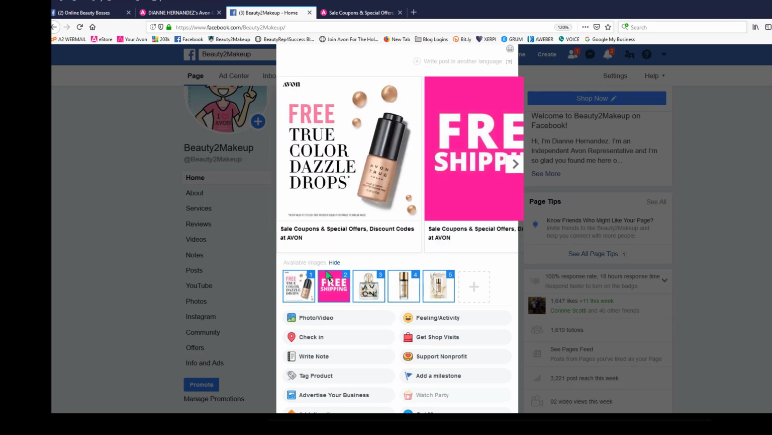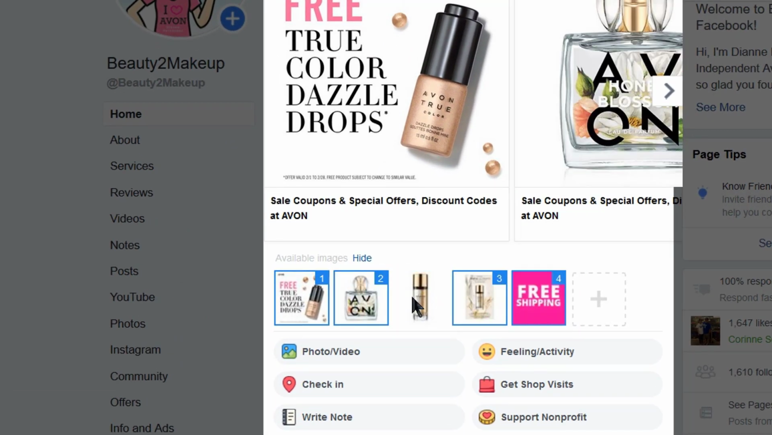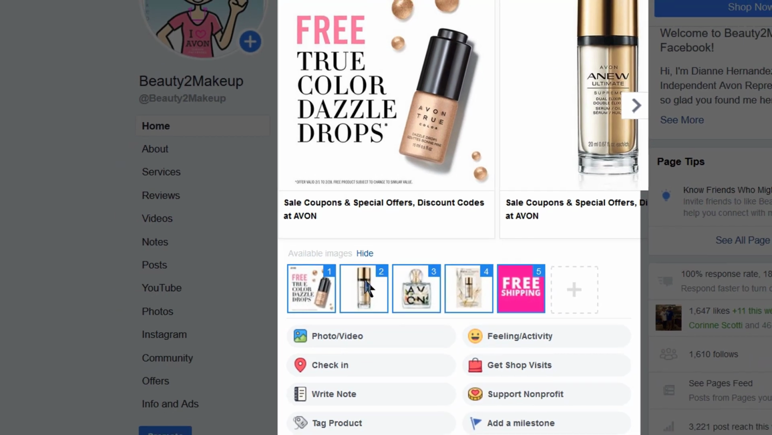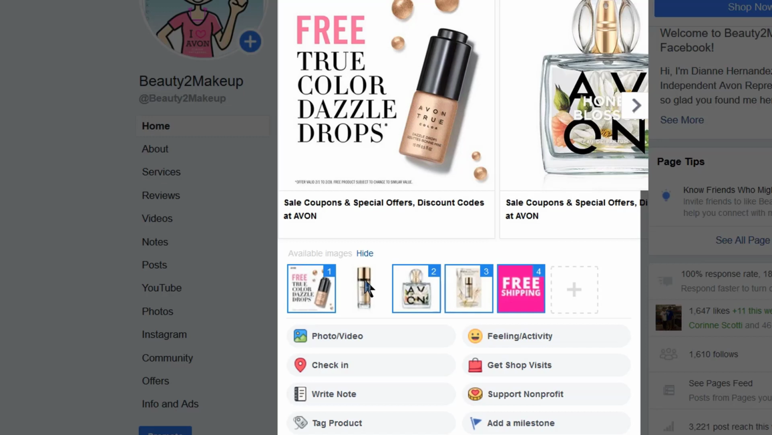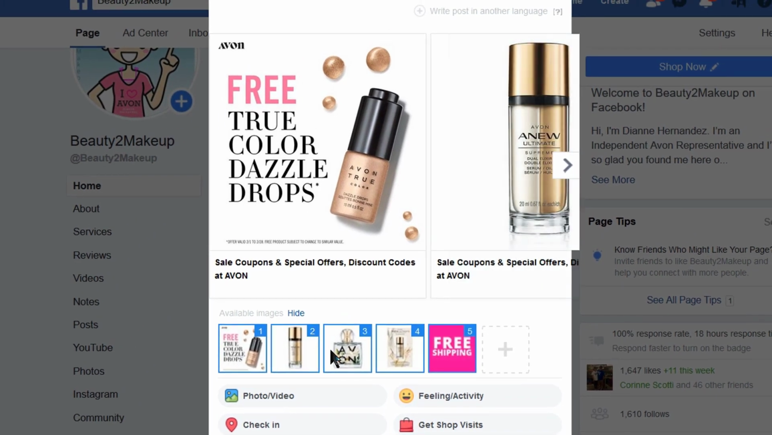So let's go. We'll keep the Dazzle Drops because we want to try to start building those $50 orders for our Kickstart, or for our High 5 online incentive. So we'll keep that there. We're going to move the free shipping to be the last one. The elixir, we can move it over here, and you can click it. If you click it and you don't want it, it'll hide it. If you click it again, it'll come back.